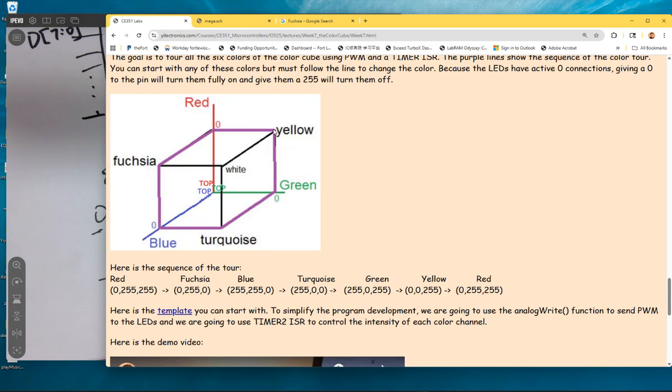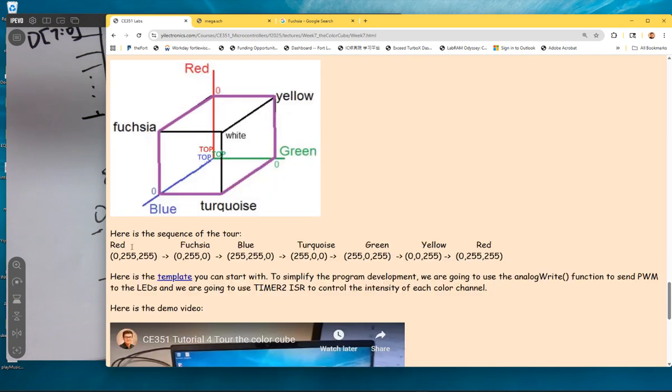Okay, but for this one, you can see it's from yellow to red, and then to fuchsia, and then to blue, to turquoise, and then back to green, and then back to yellow. So the color is touring by using ISRs, because we want to use ISR to time it. Whenever the color is changing, for example, let's look at the code here, from red to fuchsia, from this line here.